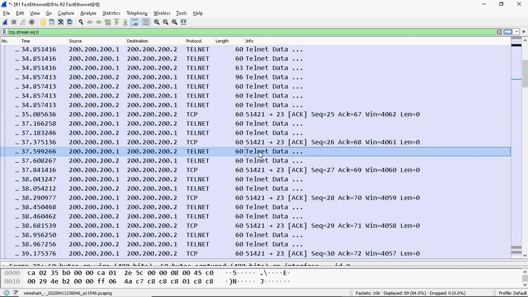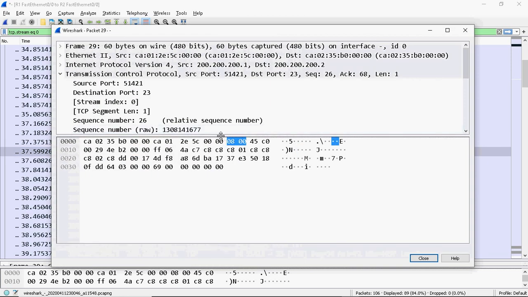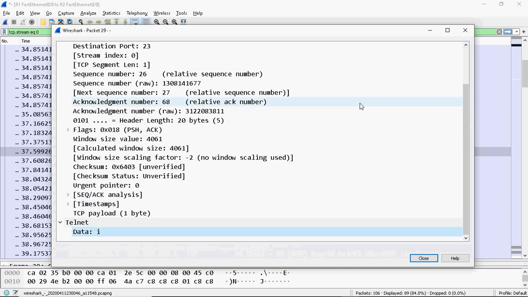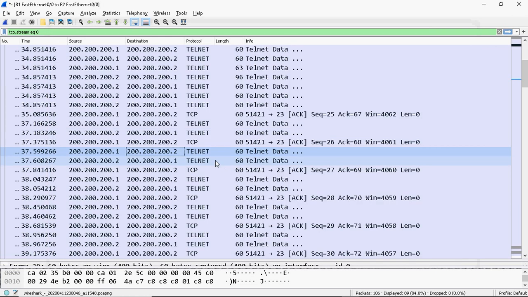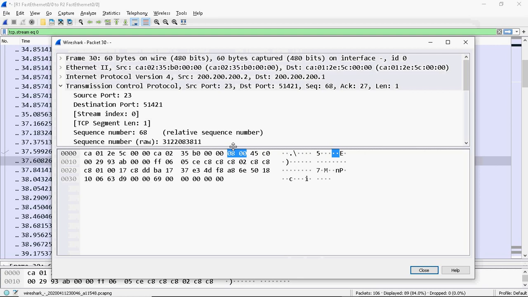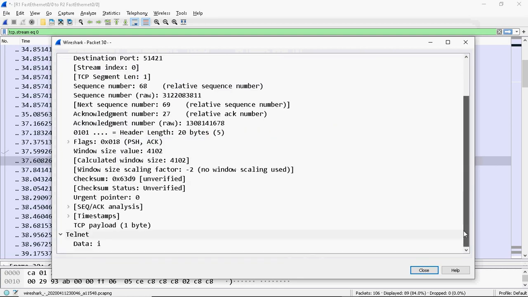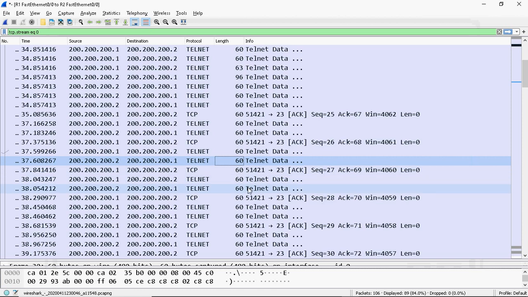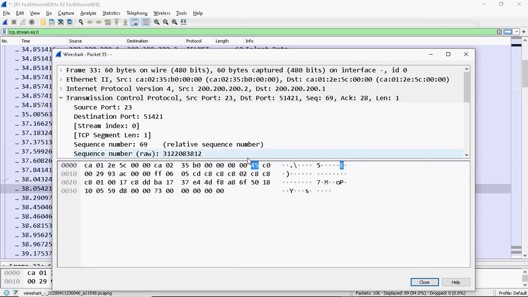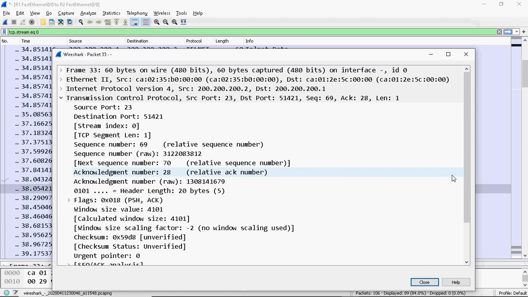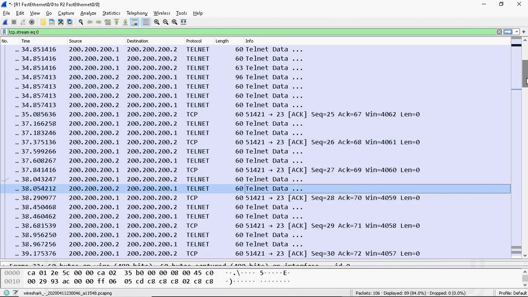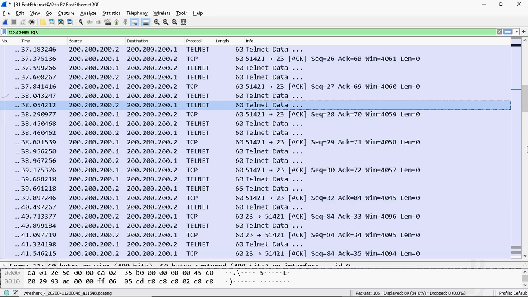Next one, C I, then this packet also I think. CIS. So each and every character they're sending. That's why each and every Telnet data will be showing here.